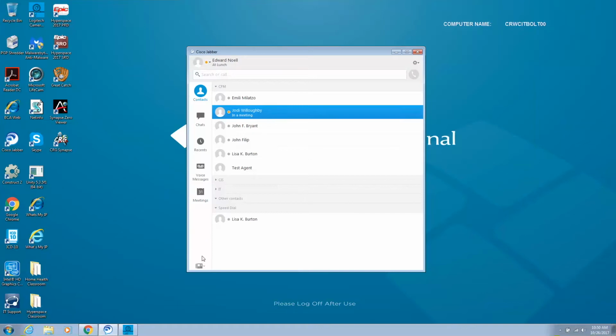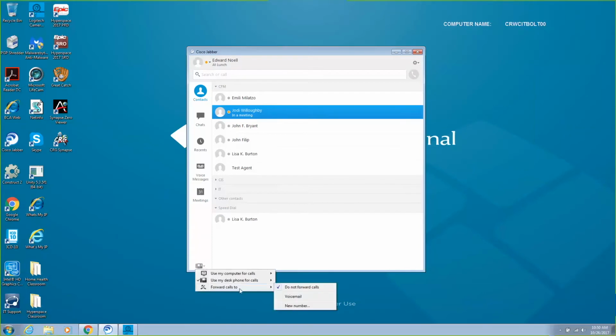And the final thing about calling is right down here, you do have the ability to forward calls just by clicking on that phone at the bottom left corner, going to forward calls, then you can forward them to your voicemail or any number that you choose.